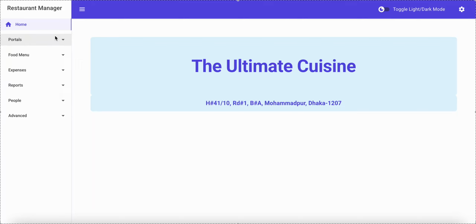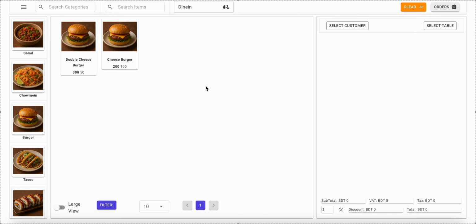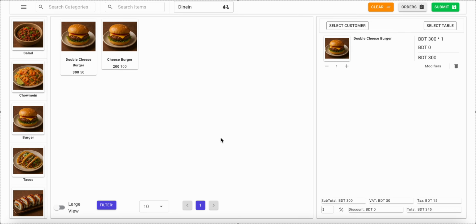The journey starts at the pause screen from the portal section. Here, staff can quickly select food categories like salad, chow mein, burgers, etc. And customers' dine-in orders can be placed within just a few clicks. For example, if we select double cheeseburger, then a cheeseburger, each item is displayed clearly, making order management seamless.